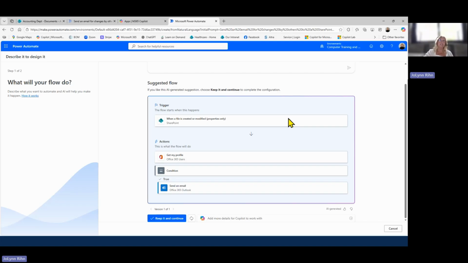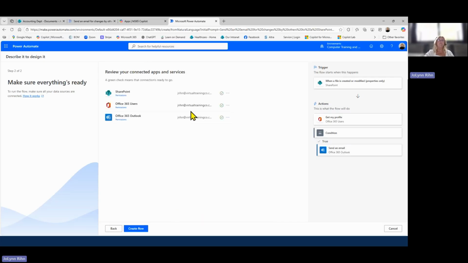But what it did was it gave you a suggested flow. So this is an AI suggestion, automated suggestion. So when a file is created or modified, where I'd have to put in the properties of that, get my profile, it has a condition, and then it's going to send an email. If I want to keep it and continue, I can do that. It automatically has to be connected, of course, to my different options. And then on the right-hand side, it's showing the trigger. And if I were done, if I didn't have anything else that I needed to add in, I could go ahead and click Create Flow.